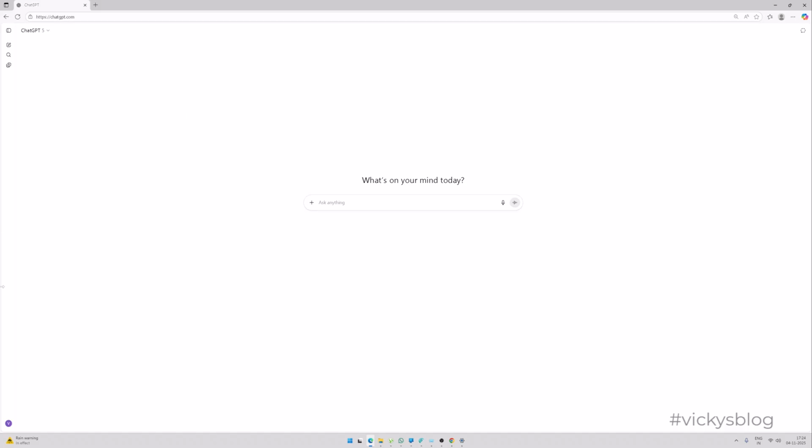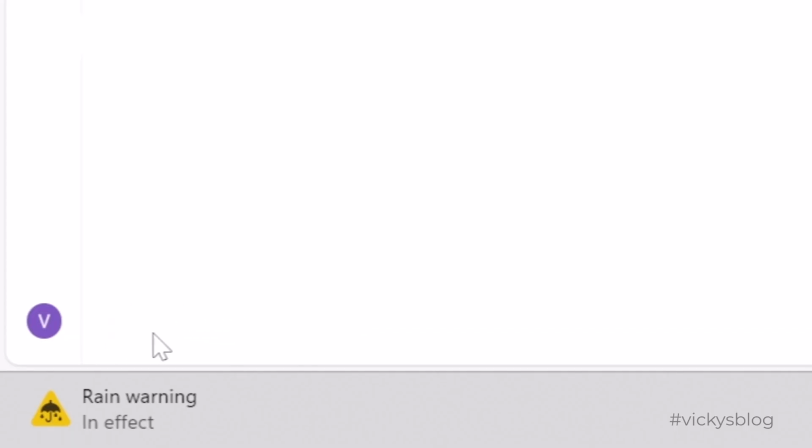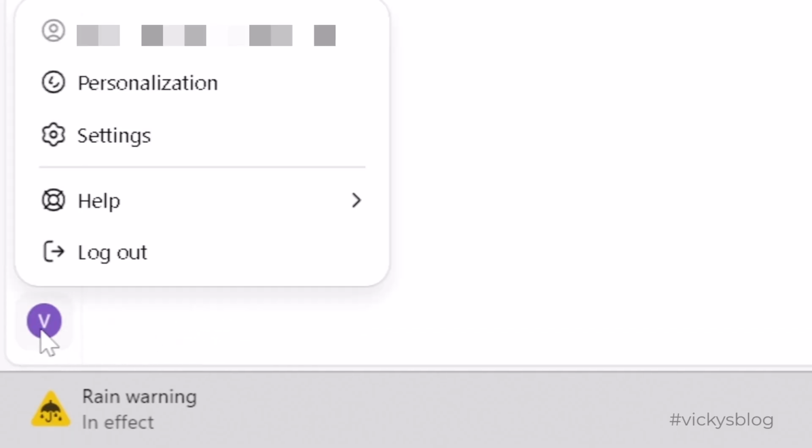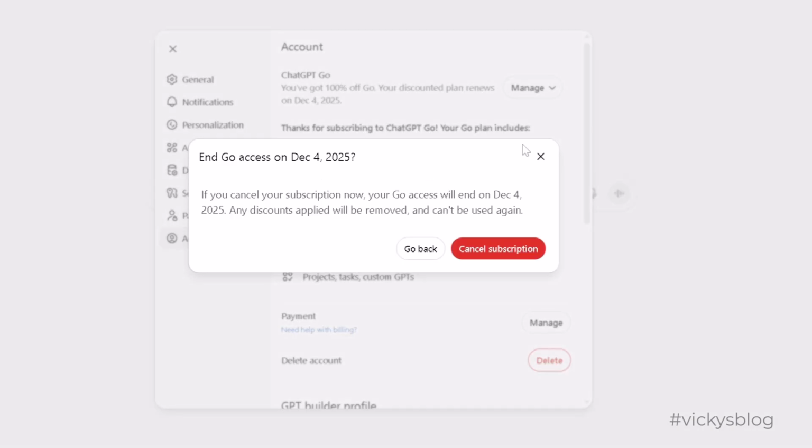You need to log in with your account, and in the bottom left corner you can see your profile icon. Click on that and then go to settings. Under account, you can see these options. If you have active subscriptions, click on manage and click on cancel subscriptions.